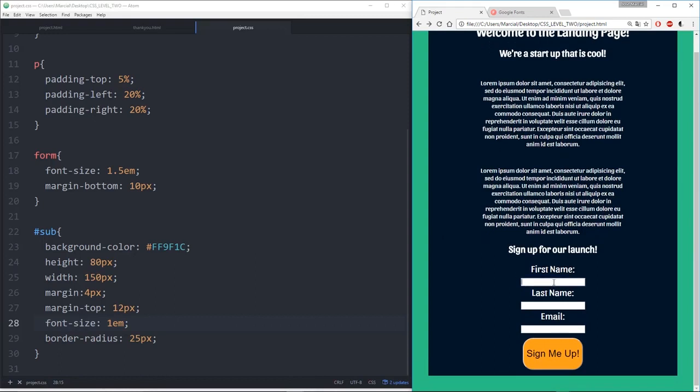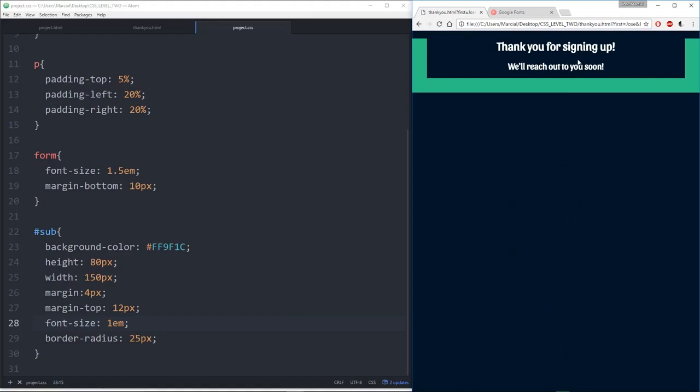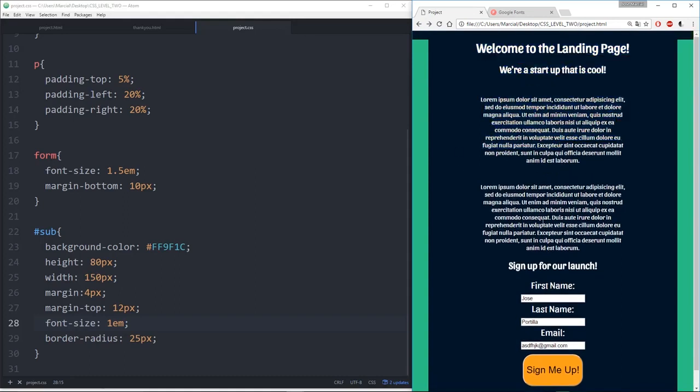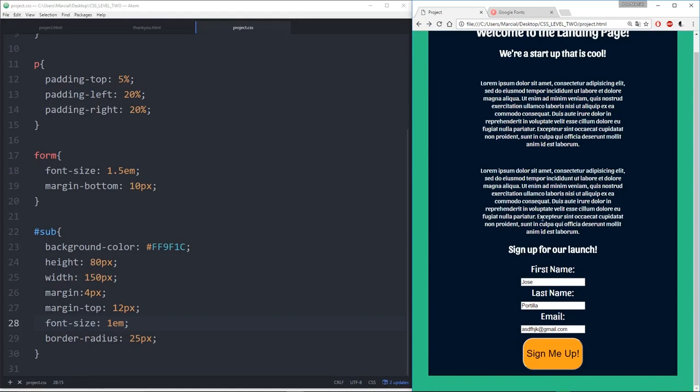So let's try this now. We'll say hello, first name, fill in the last name, give some email, click on sign me up, and it takes me to thank you for signing up. So we're able to just quickly walk through an example landing page. Obviously it doesn't do much. This was more just for you to practice looking at something and then recreating it. And so far, looks pretty good.